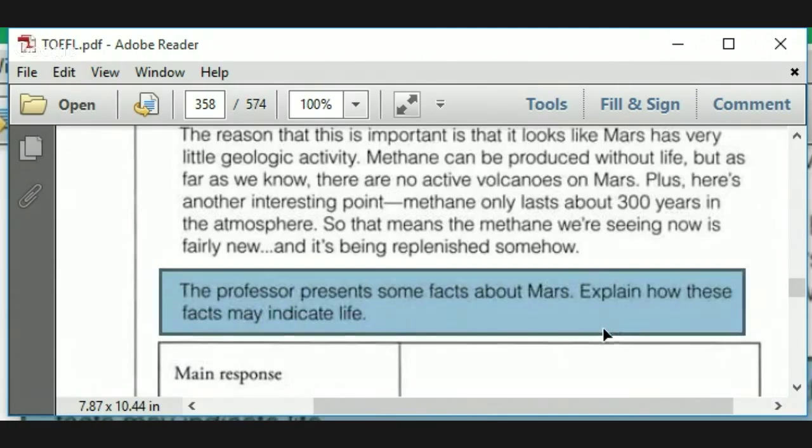Again, the main question is going to be very different each and every time. So you really have to focus on it, make sure you understand it. So here it is. The professor presents some facts about Mars. Explain how these facts may indicate life.